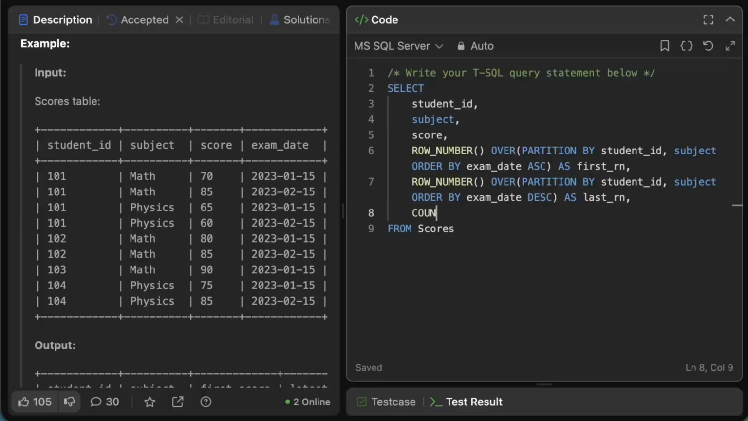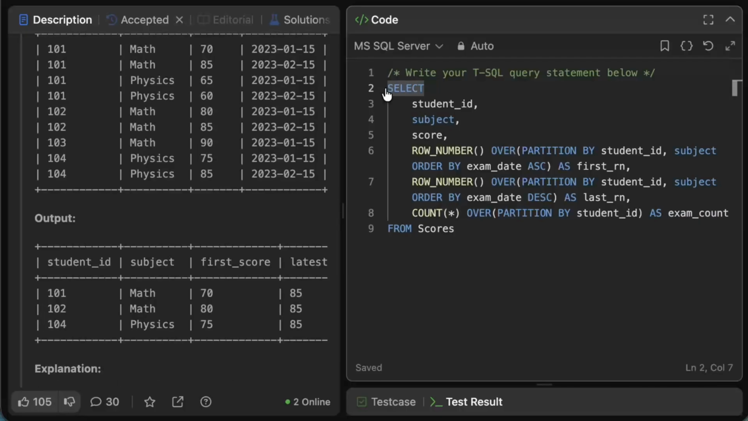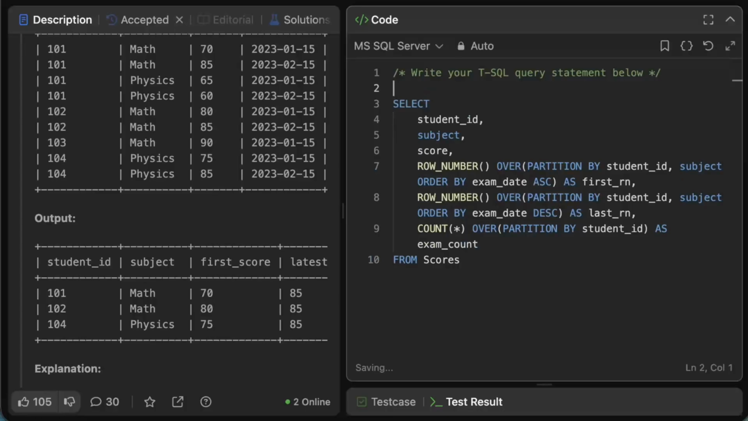Let's also calculate how many rows each partition has. So we use the function count over the same partition, and we will call this column exam count. We will need this column to filter for those students that had at least 2 exams. This is not the final query that we need. This will be our subquery, and we will save it under a common table expression.